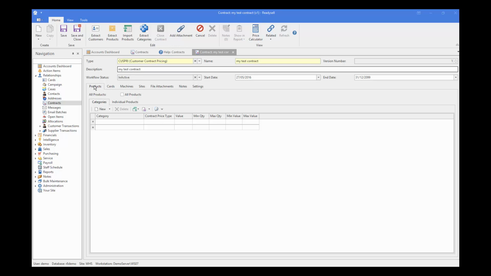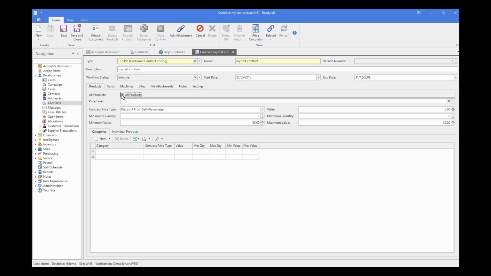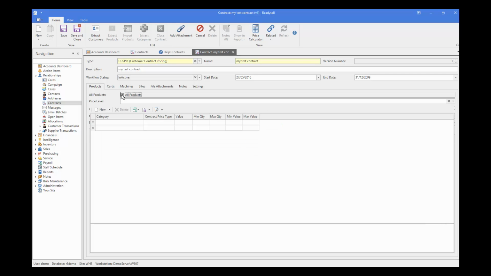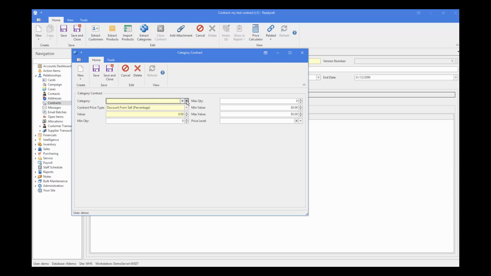So the first tab is the products tab. The products tab allows you to say that this contract applies to all products. If you tick that, the contract will be for all products. It allows you to have a contract for a category. So if I were to click new here and put a category in, then I can do a contract for every product in a category. So let's pick the category.